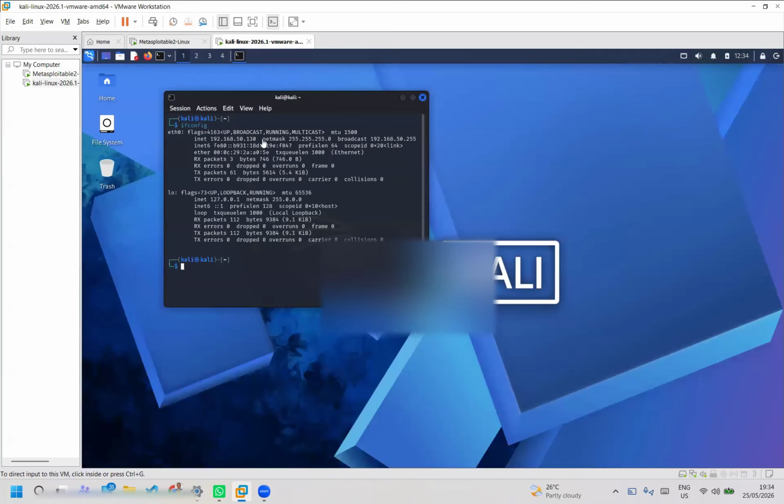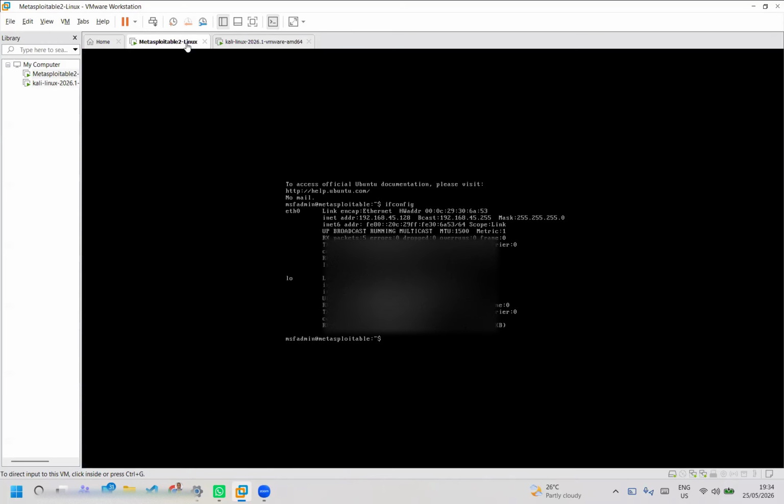Kali Linux is at 192.168.50.130 on the 192.168.50.0 network, and Metasploitable 2 is at 192.168.45.128 on the 192.168.45.0 network. These are two completely different subnets. I am now going to test connectivity between the two machines using the ping command.